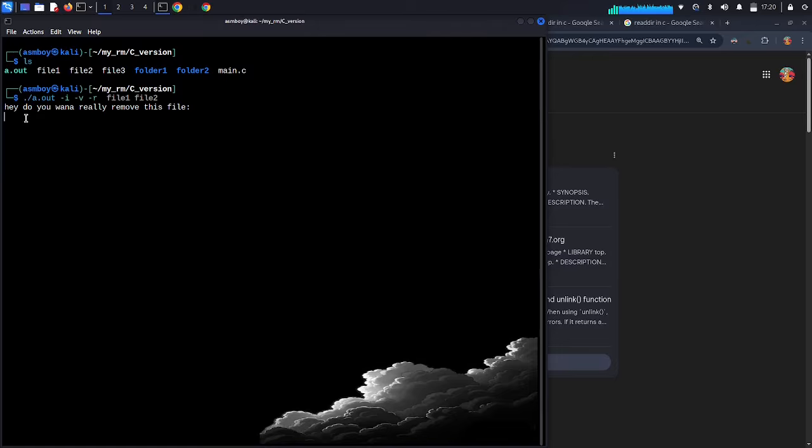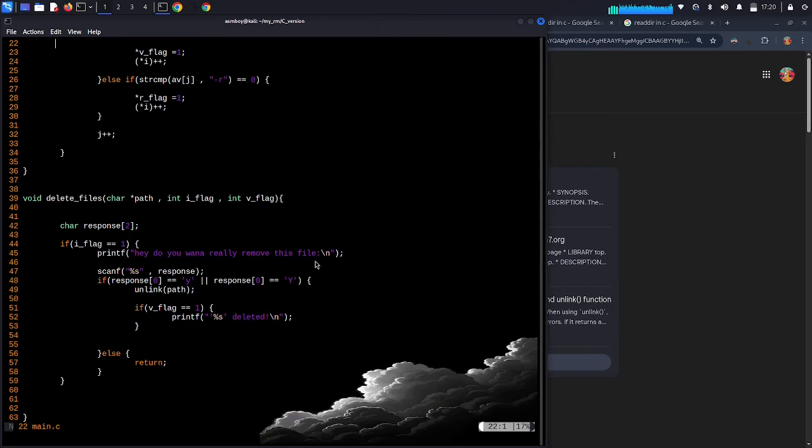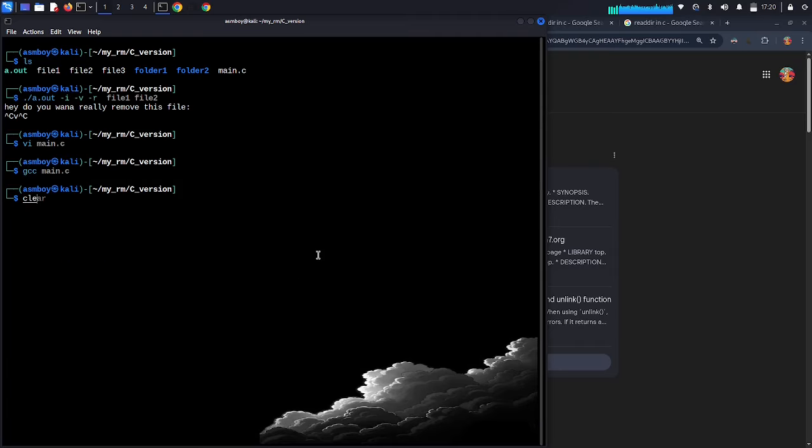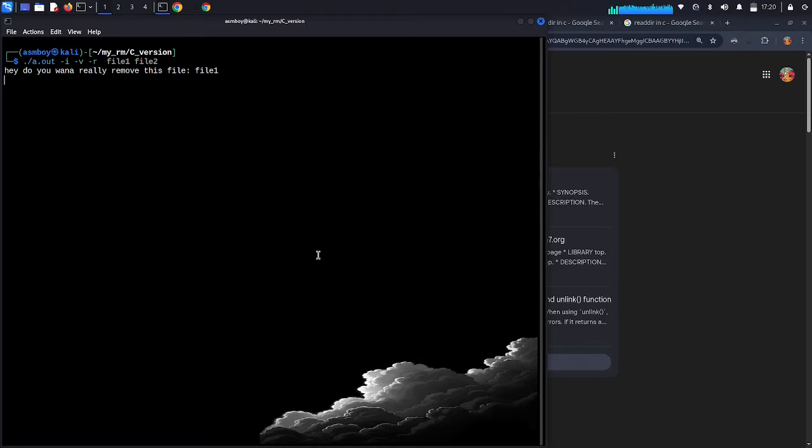Do you wanna really remove this file? Yep, here I need to give it the file. So sorry, here I need to give it the specific file that we are going to delete, %s and the path like this. So this is main.c. Let's run again. Hey, do you wanna really remove this file 1? Yep, I wanna remove it.